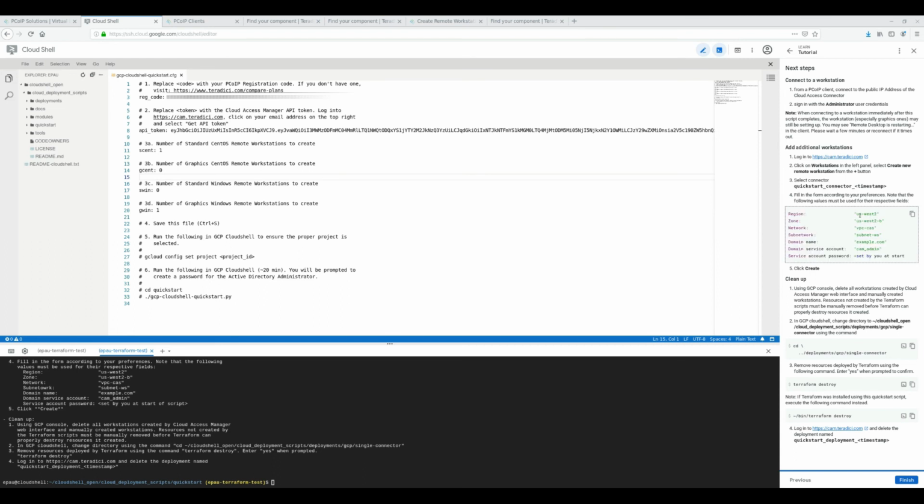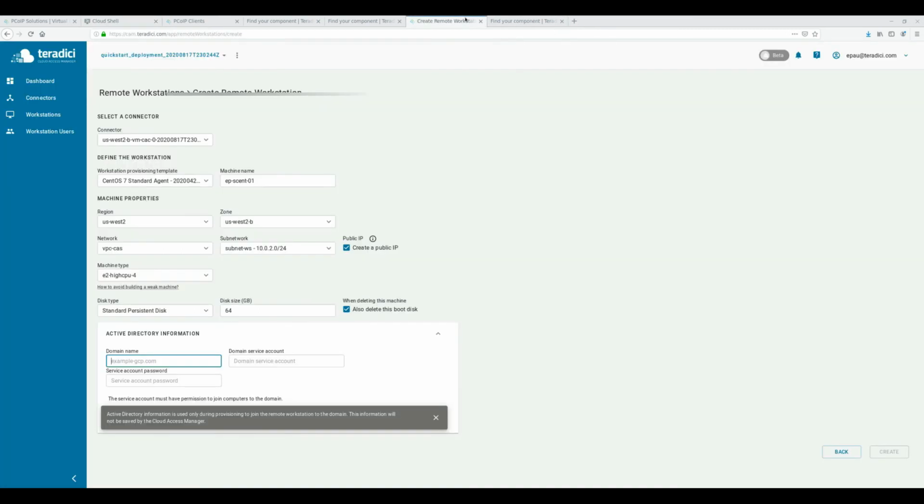So here we've specified the region West 2-B, vpc-cas, subnet-ws. The domain name will be example.com. The service account we'll use is cam_admin. And then the service account password is the password that we've set at the beginning. So once we have this filled out, we can click on create. So let's go ahead and finish that off. We'll use example.com. And then we can click on create to finish this process.